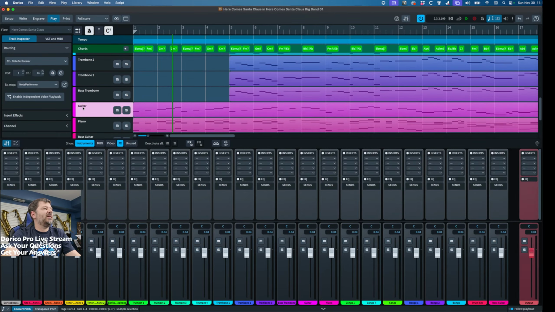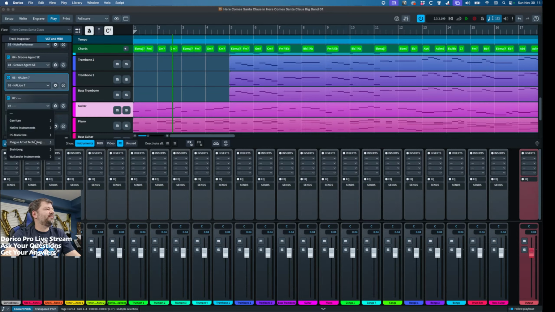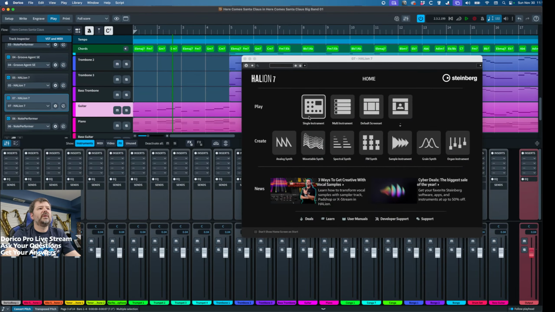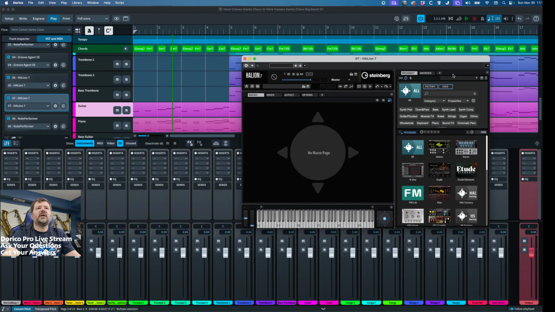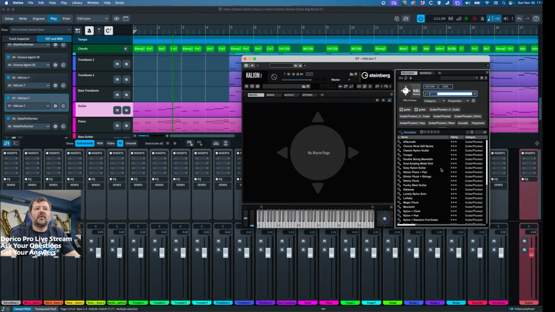So again, I'm going to highlight the guitar here. I'm going to add in a new instrument. And again, I'm going to add the Halion set. So that's Steinberg, and that's a sampler, Halion. And then I'm going to do a single instrument, and I'm going to do guitar. Oops. Nope, it's not going to work.